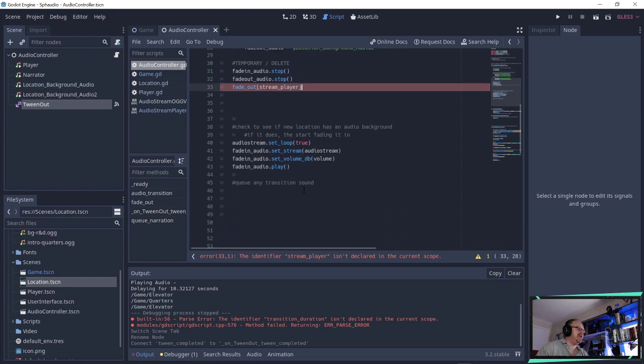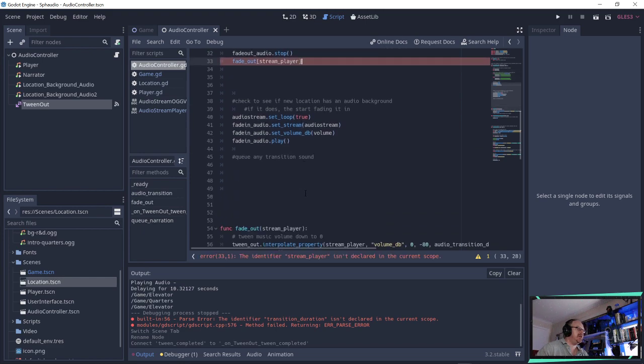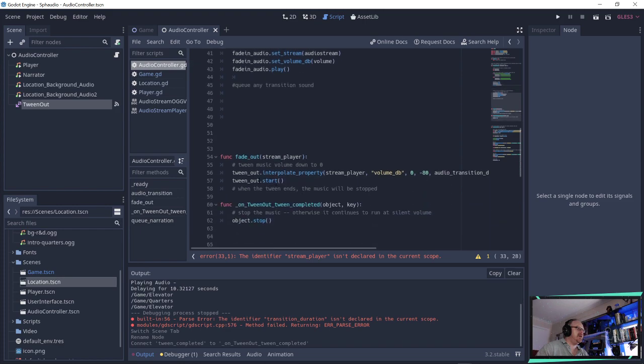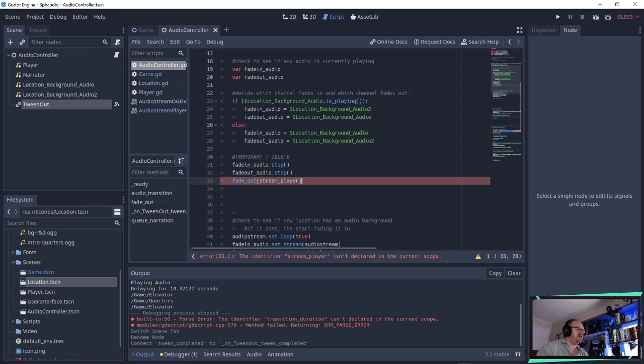Stream player. What is stream player? It's either going to be the audio stream or, no, it's got to be the actual, it's got to be this. So we want to fade this out. So let's tell it to fade that one out.